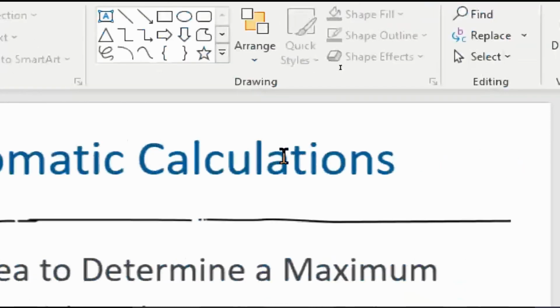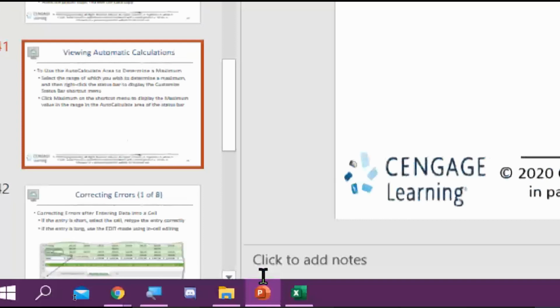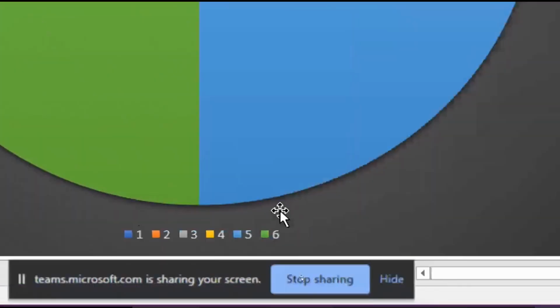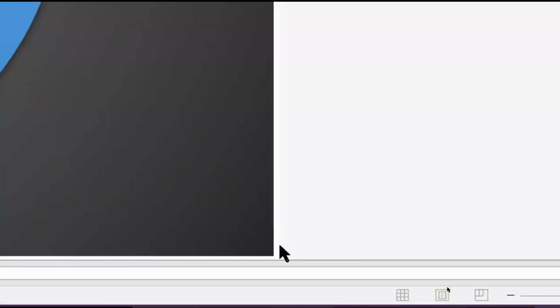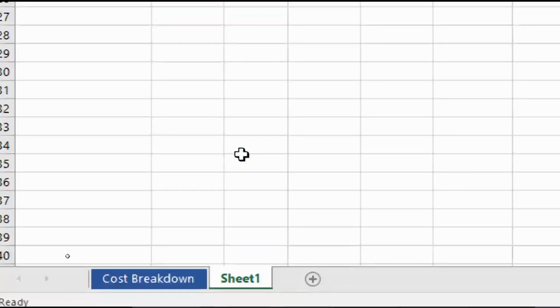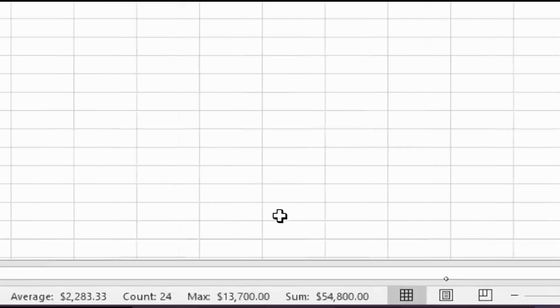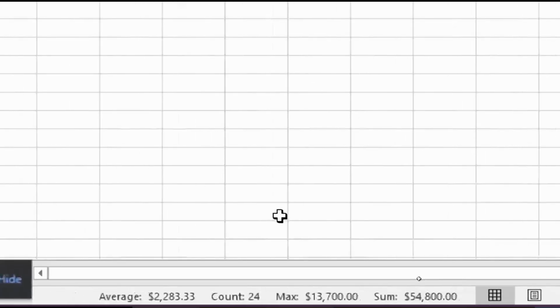Viewing automatic calculations. You haven't noticed it yet because I haven't moved my mouse over to it, and I didn't know about it until today. But you have the option to display automatic calculations on your status bar. So what we first want to do is go back to Sheet 1 and select all of these. And if we come down to the bottom right, we have our sum, our max, count, average.